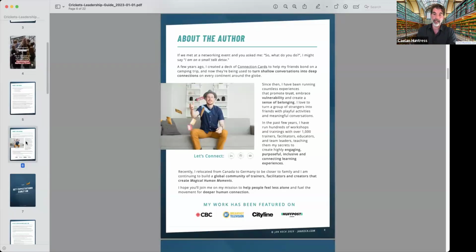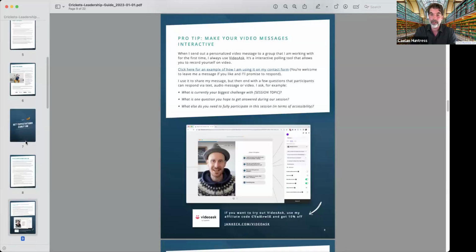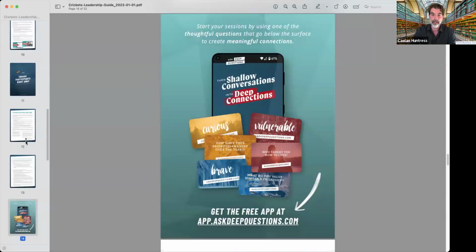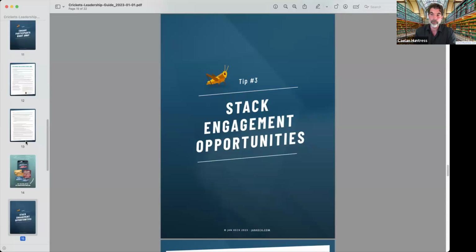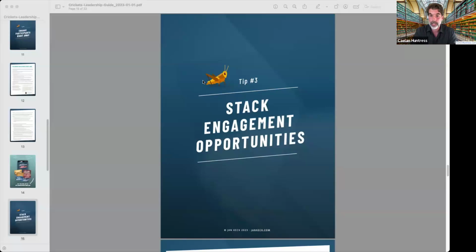Now on page 6, he's got his About the Author page, because he knows that people are going to be scanning this to get some stuff, and he wanted to make his introduction before the reader got all the way to the end. And what he's done here is he has section breaks for his tips. Set expectations early on, and he dives into how to do that. And his next tip, engage participants right away, and he dives into how to do that. And it makes it so that this is scannable. This is something I want you to think of with your white papers, is how do you make it scannable so that people can easily and quickly find the information that they want.